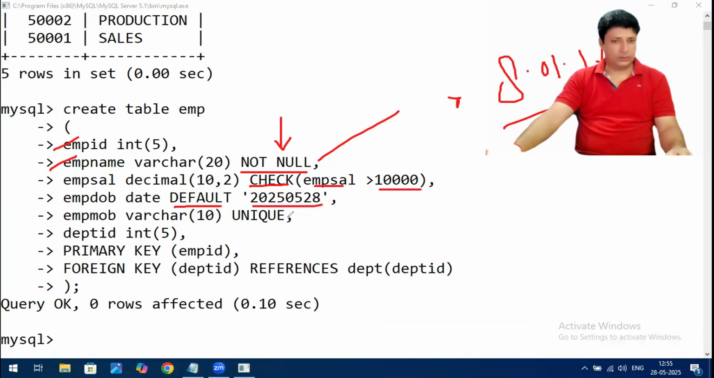This mobile number is unique, so that means it will not contain duplicate values. EMP ID here again is set as a primary key. That means this will again not allow you to enter duplicate values. And this department ID within this table is set as a foreign key.